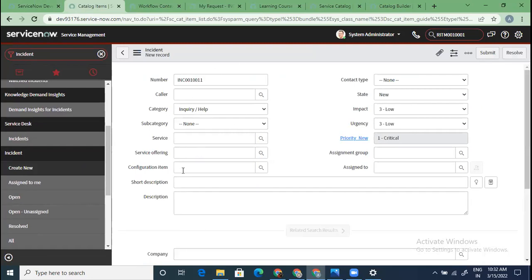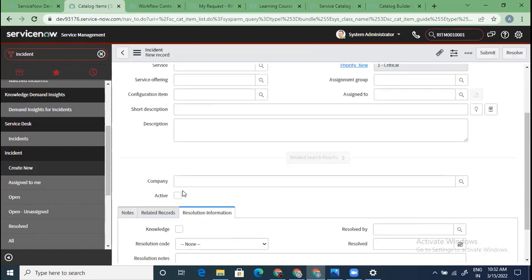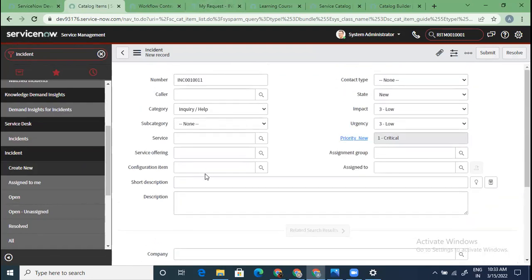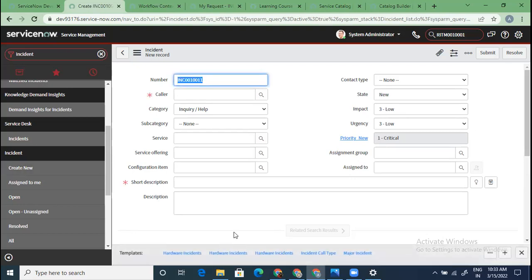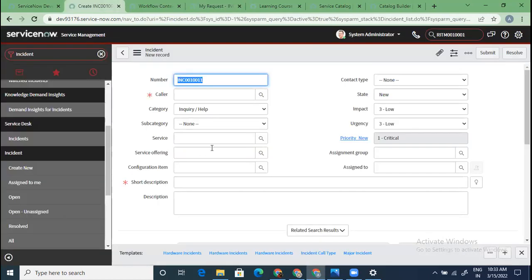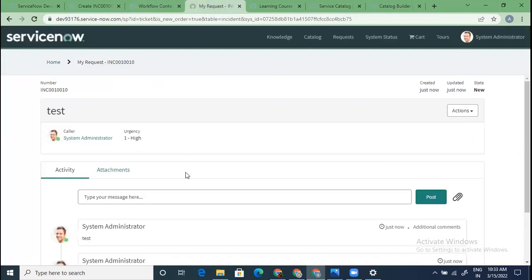So you can see so many fields are there which have to be filled in. Maybe the end users are not very clear about all these fields. That is why, just for simplicity and quickness, so that they can resolve an incident very quickly, we give them this option of record producer. And from here, they can raise an incident. For that, they don't need access to this interface also. They can raise this incident even from here.